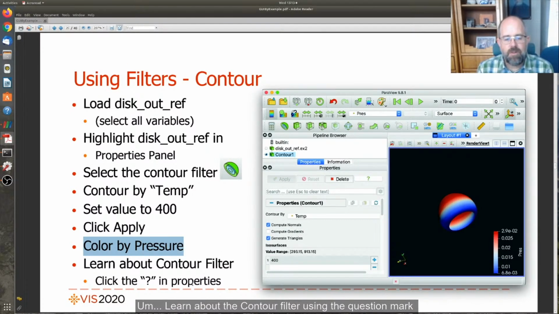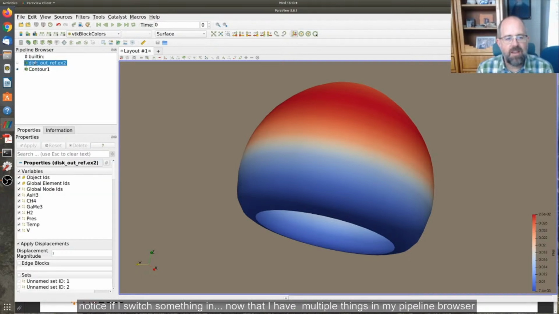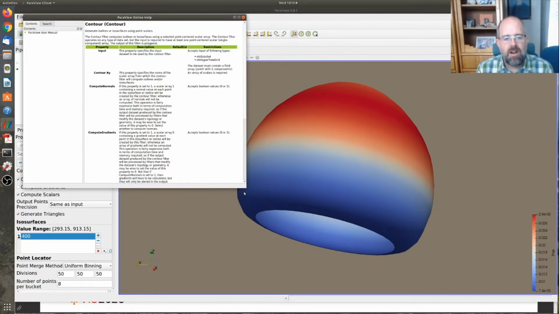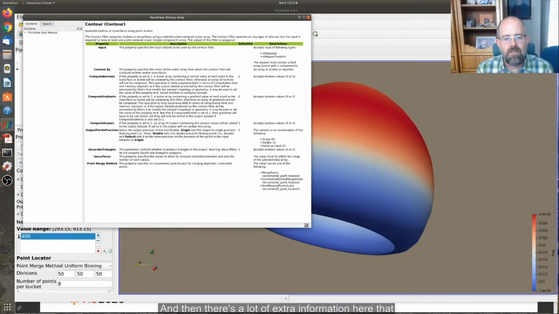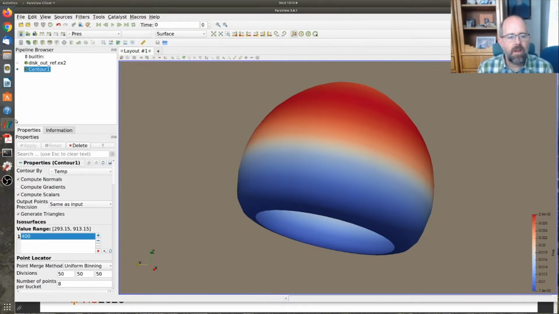Learn about the contour filter using the question mark. So remember that you can always, so we have this contour filter selected, and notice that now that I have multiple things in my pipeline browser, as I switch between them, my properties panel updates. And I want to know more about the contour, so let me say, hey, contour. And then there's a lot of extra information here that you can read about the contour filter.